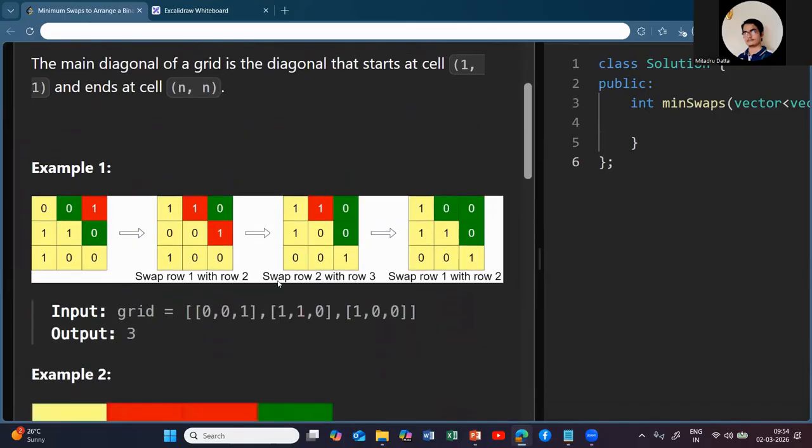And what we need to do essentially is as shown in this example. So let's say we are given this grid 0 0 1, 1 1 0 and 1 0 0. You see that in this upper triangular matrix, we have this one over here, but we want all of them to be zeros. So what we can do, first we swap the first and second rows, and then we swap the second and third rows, and then we swap the first and second rows again. In this way we get all the upper triangular matrix to be consisting of zeros.